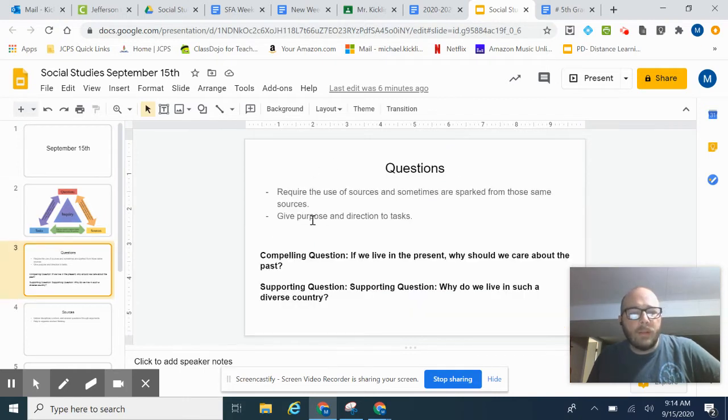So we talk about the questions. This is what the questions basically are. They require the use of sources, and sometimes they're sparked from those same sources, and they give purpose and direction to tasks. And if you remember last week, we are going to be sticking with this compelling question for a little while. It's called If We Live in the Present, Why Should We Care About the Past?